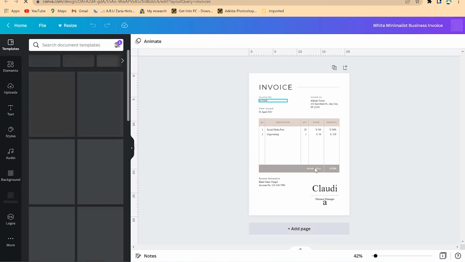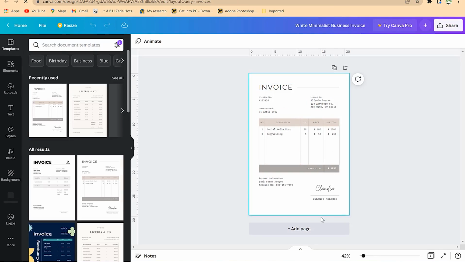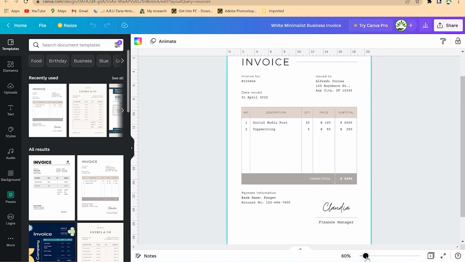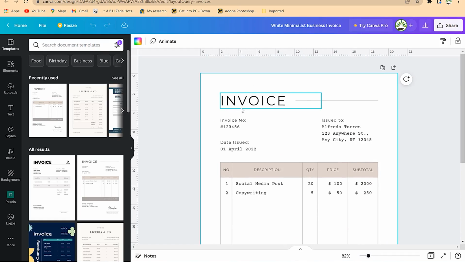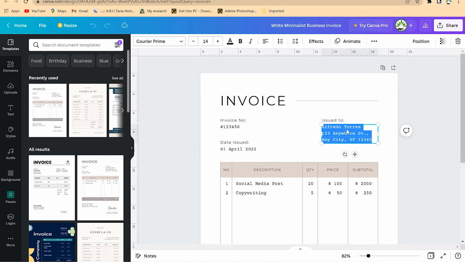You can just click on it and see it very nicely prepared. You can change the content of it. You can replace the content and even the coloration and make it according to your company brand. When you zoom in a little bit, you can see the content clearly. You have the invoice, you can put your company logo and everything, and you can put in issued by, and put your name over here.